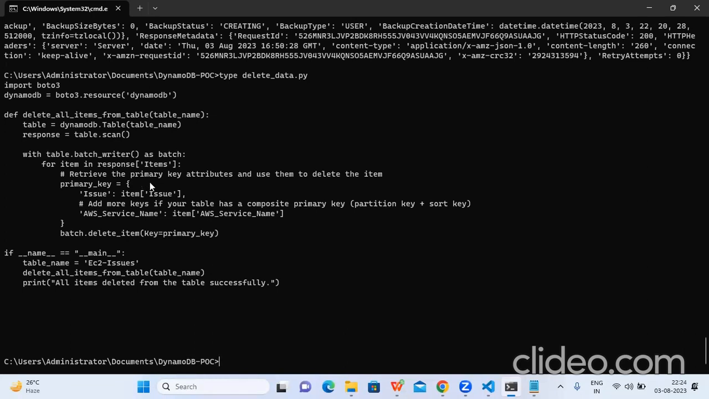So you look into the keys. If the key is available, then it will delete all the rows, not columns, the rows, one by one. Row by row, each data row by row. Okay, you can run this script.